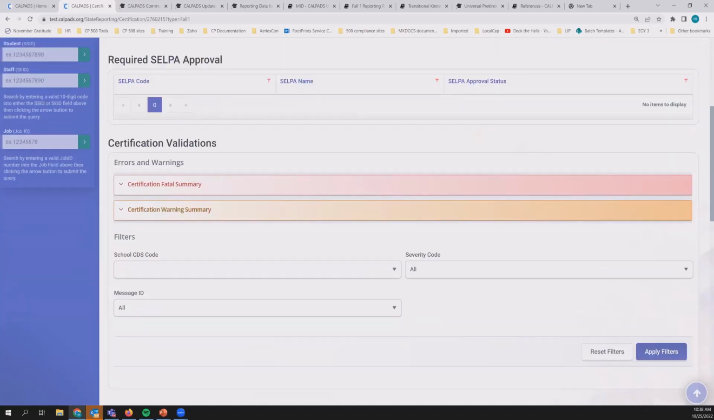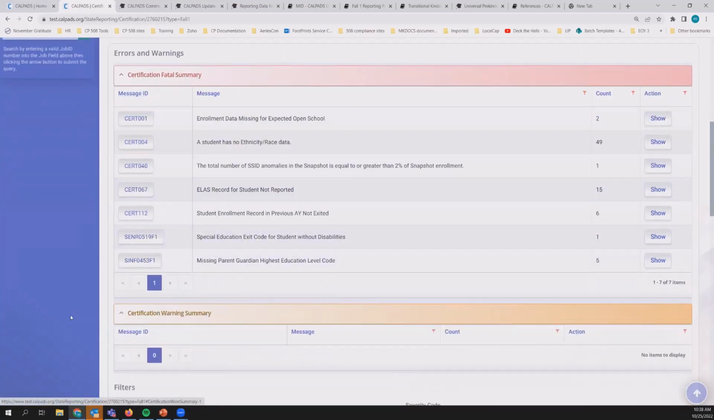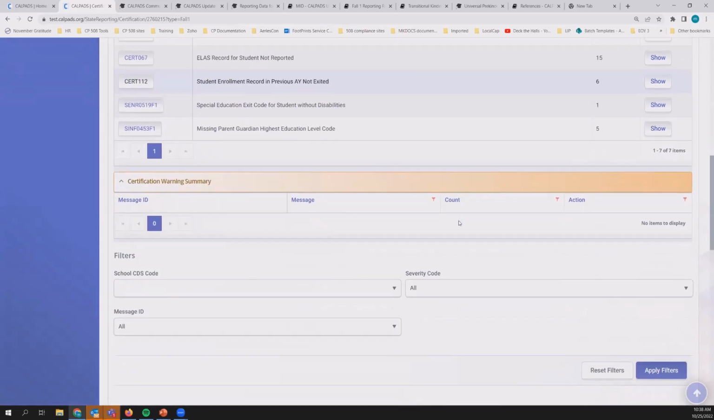So now here is your certification validations page. This is where you see your fatal errors and warnings. As you can see, you have here your certification errors, and you have here a file type error. And this is what we call your CDDs, your certification data discrepancy. So we will discuss how to resolve this in a few minutes. Let's first go down here.